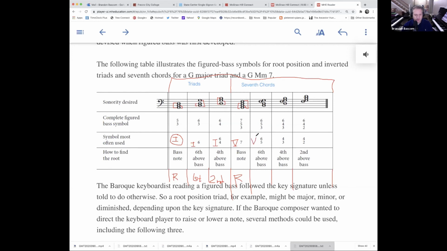If we have 6-5, we are in first inversion. Olaf looks like he got in a car accident. We have a third above the bass, a fifth above the bass, and a sixth above the bass. And we're in first inversion, and they're just going to write 6-5.